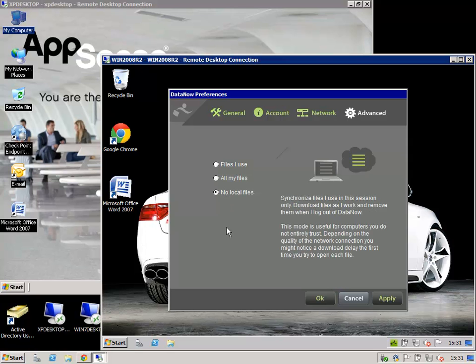We can select No Local Files. That means that only the files that are in use are synchronized down to the endpoint, but these are removed when the user logs off. That means none of these files will be available offline.